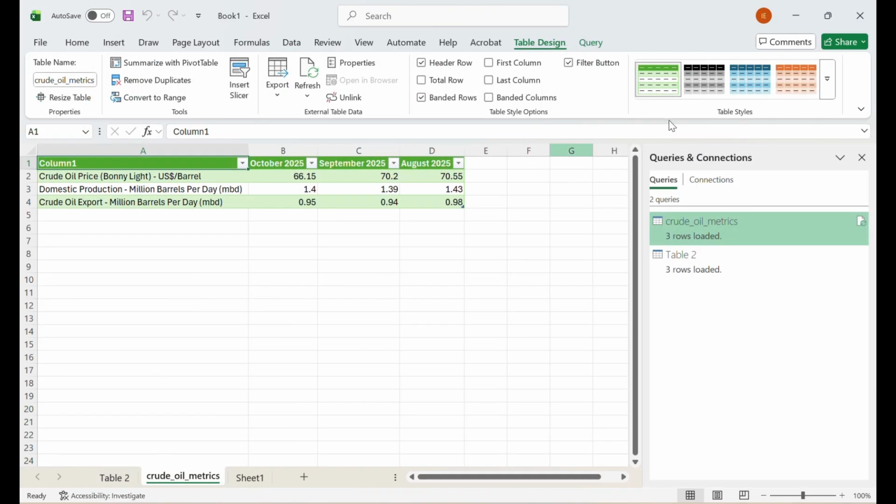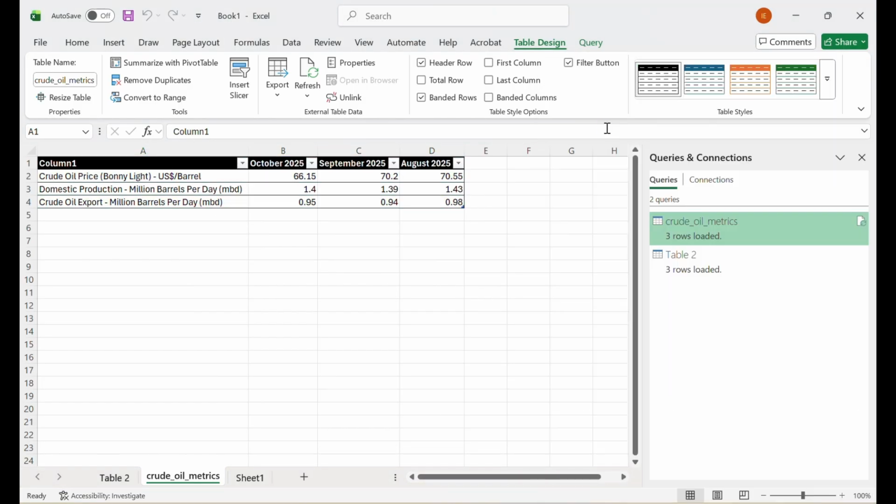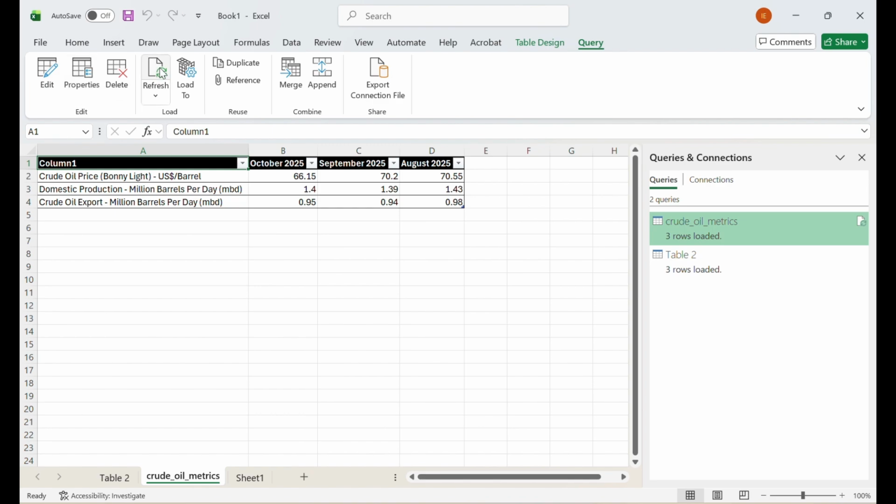As you can see, you can always change the table format to a format that you like, that is okay to look at. And the great thing about this is if you go to query and refresh, if the data has been updated on the website, it will also be updated automatically on your sheet. So you are connected to live data that you can always have access to just by clicking the refresh button. Now let's go on to the second example.